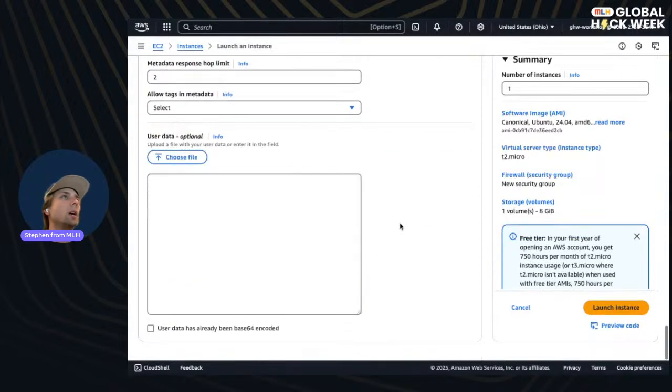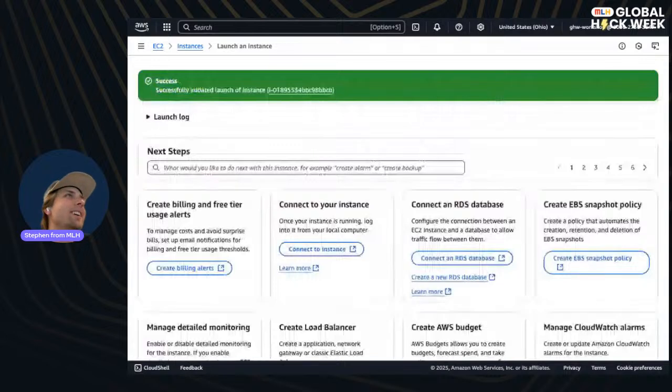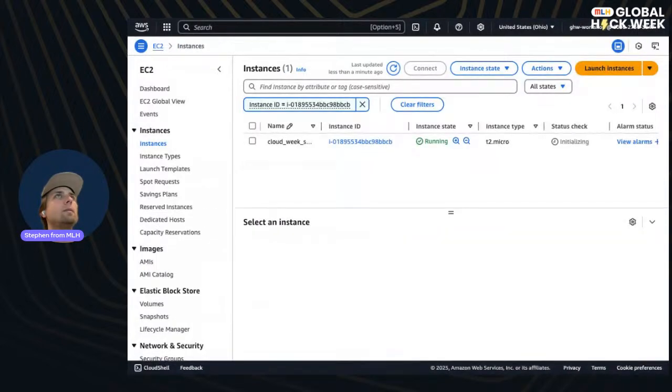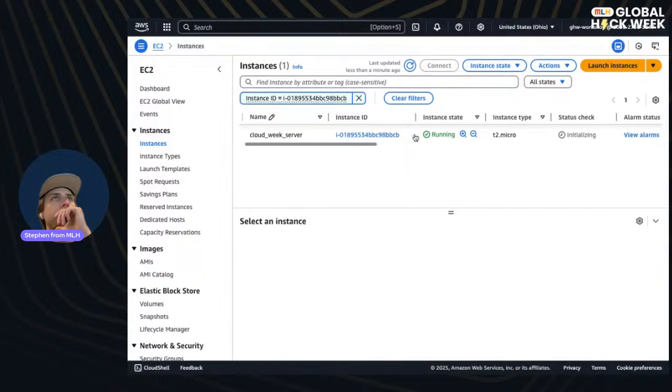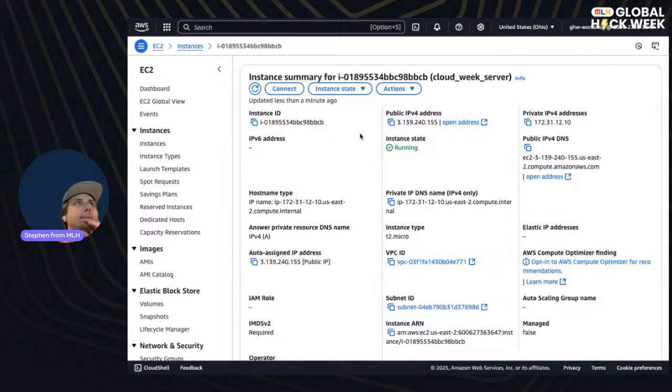I think we're good. So let's just launch our instance then. We'll pray that it works. And it's green, so that means that the launch of our instance was successful. And we can even visit our instance by clicking on this here. And we can see that it's running. So here's our Cloud Week server. And you can see that if we click into it, click into our instance ID, it has all these great options on it.